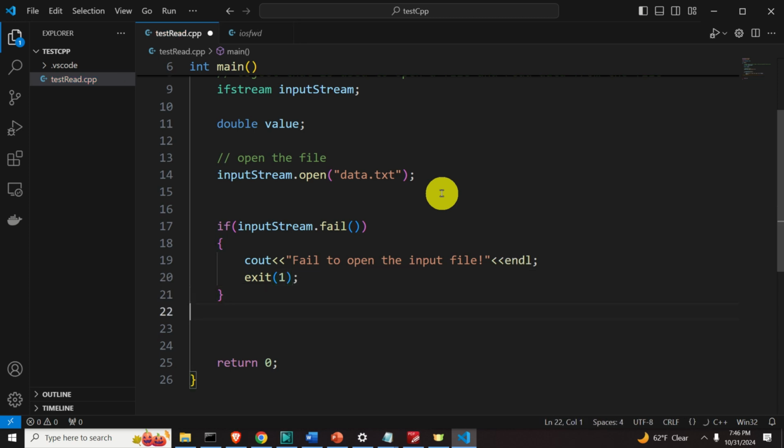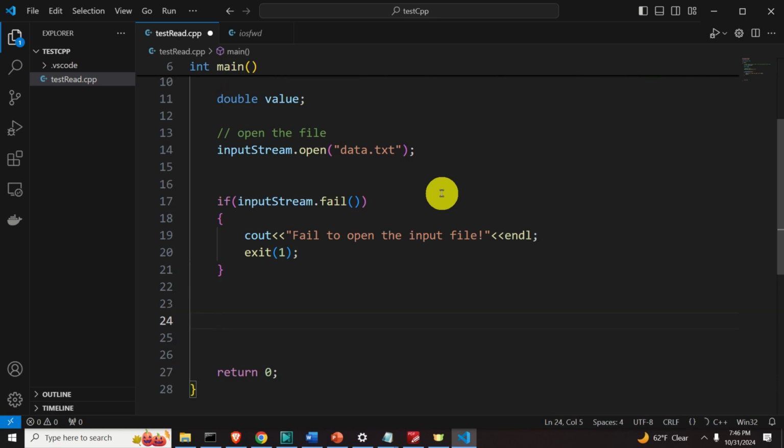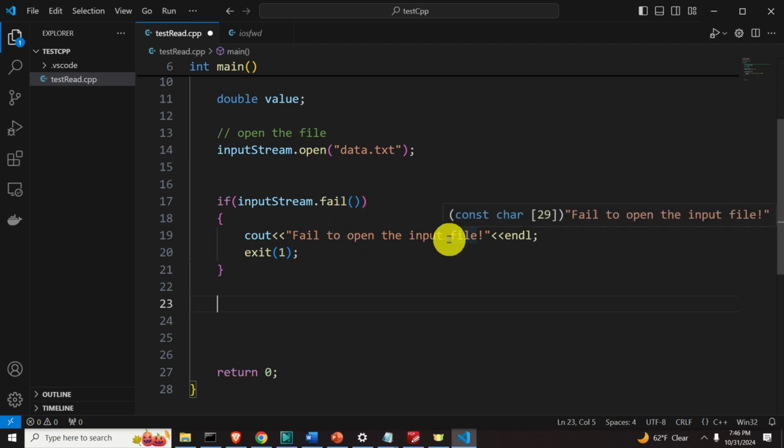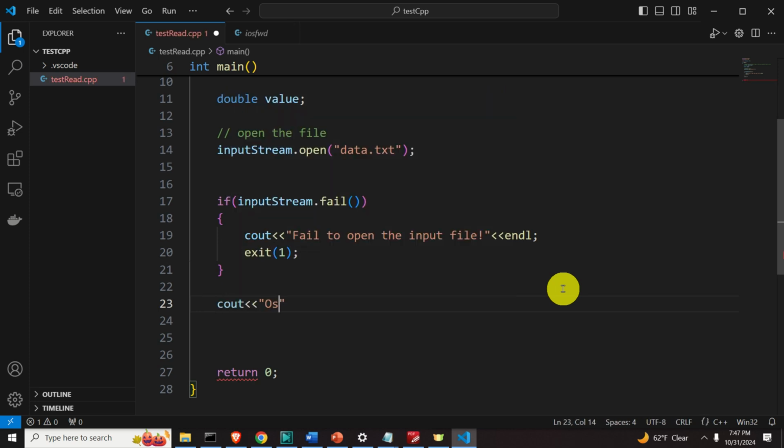Okay, if we were able to open the file, let's proceed. But before we proceed and before we explain how to actually read the data, let me show you another thing. Namely, input stream has several methods that can be used to verify if the file is actually opened. I will print this. Is the file opened?